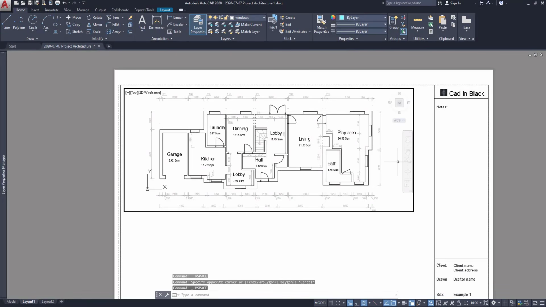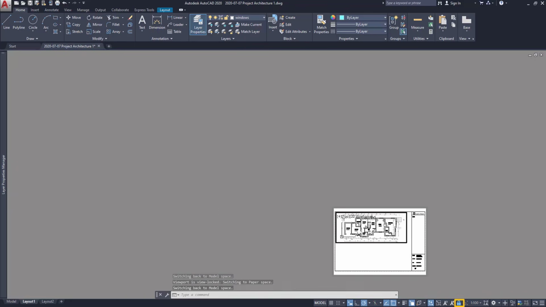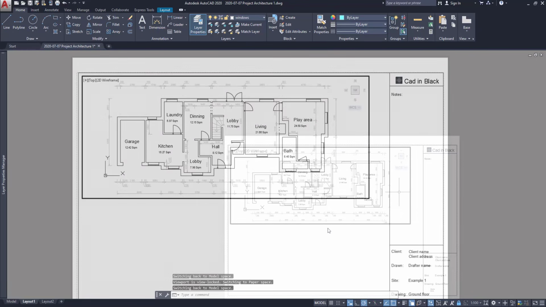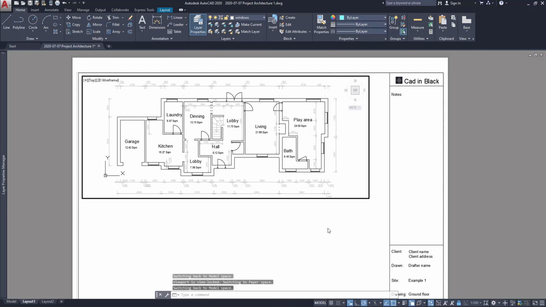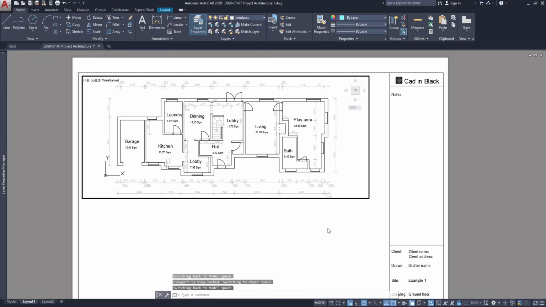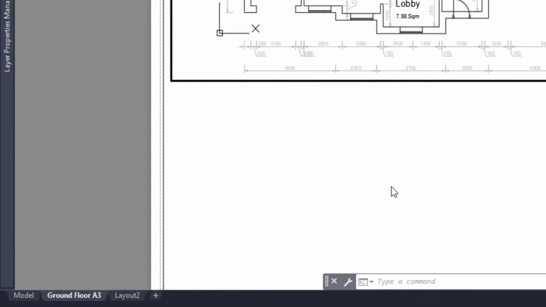Lock the current viewport in this icon to keep the current scale, so I can zoom and move without any issues. It may look like that I am on the paper space, but you can see that it says model here at the status bar and the controls at the top of the viewport. Then I can rename the layout tabs to be easier to recognize them. For example, this one I can name as ground floor A3.